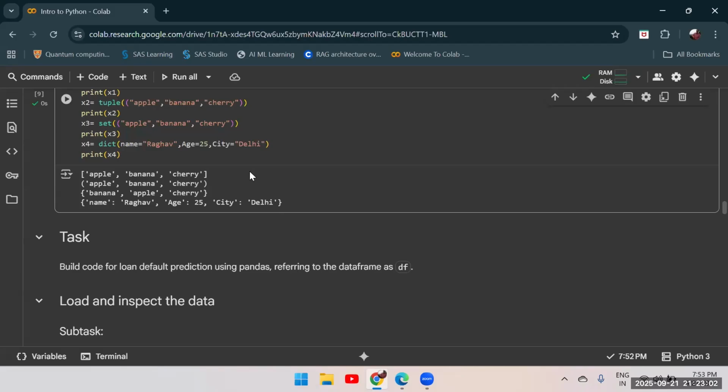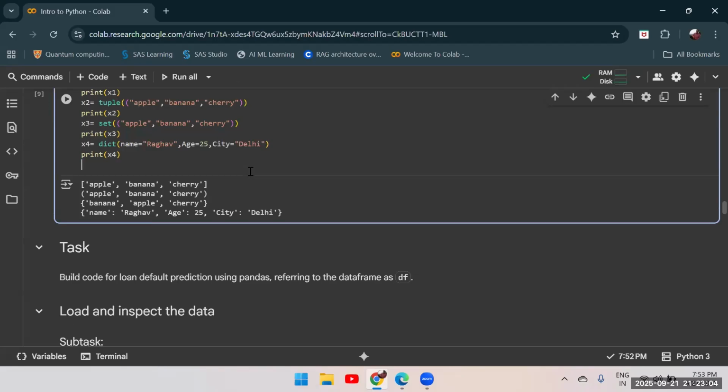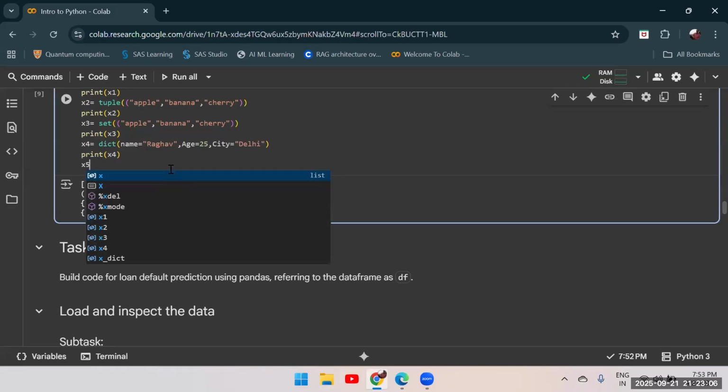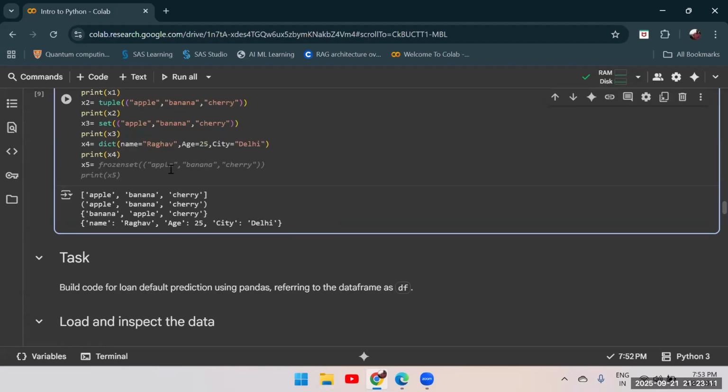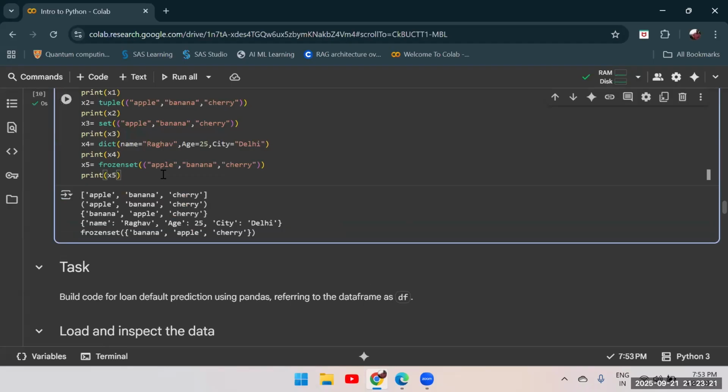Where do we print frozen set, sir? Sorry, Raghav, where we print frozen set? No, I didn't get your question, Raghav. What was that? Sir, frozen set. We printed it, I'm printing frozen set also. Yes, I got your question.